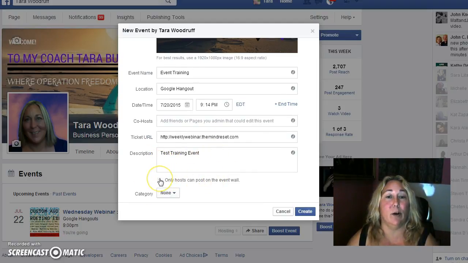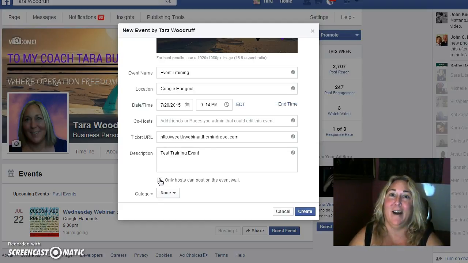You can make it so only hosts can post to the event wall. I don't do that. If I discovered that I had a lot of haters or people that were just nasty, then of course maybe I would eventually do that. Otherwise, this is a really good way to call people out too. If you've got a hater on your friends list, or a hater that watches what you do and wants to heckle you on your event, let them post it, then you can find out who they are and you can delete and block them. It's a good way to do that.